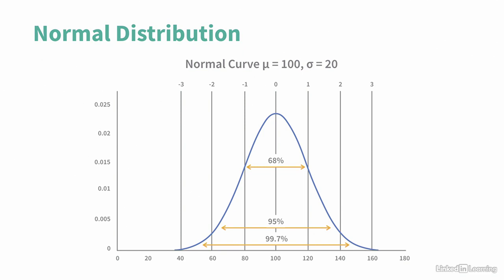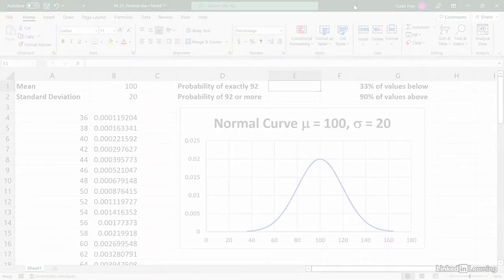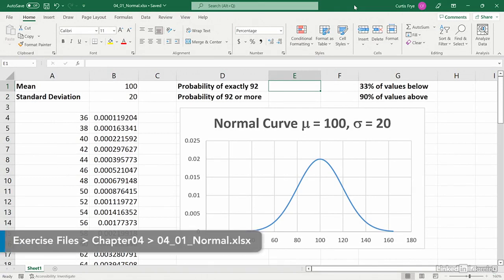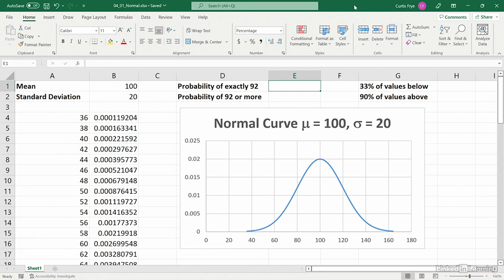To see how to work with these values in Excel, we'll switch over to our practice workbook. I've switched over to Excel, and my sample file is 0401 normal, and you can find it in the Chapter 4 folder of the exercise files collection. I used the values in columns A and B to create the graph of the curve that you see at the bottom right. But let's ask some numerical questions of our data.